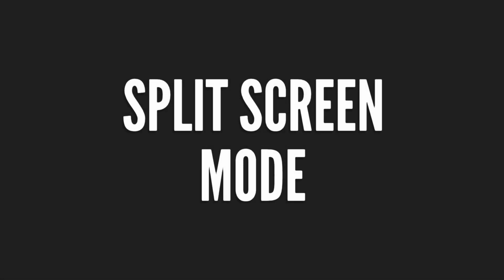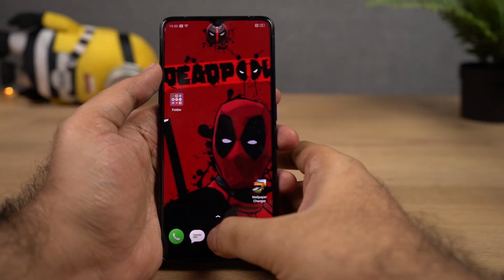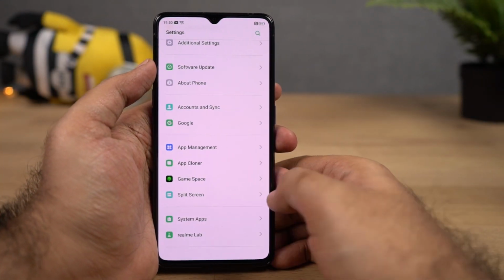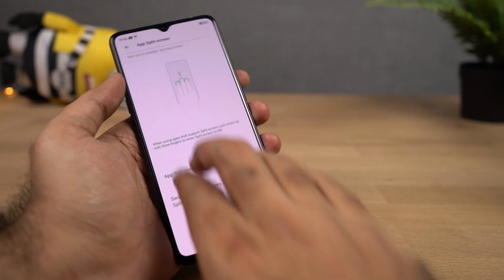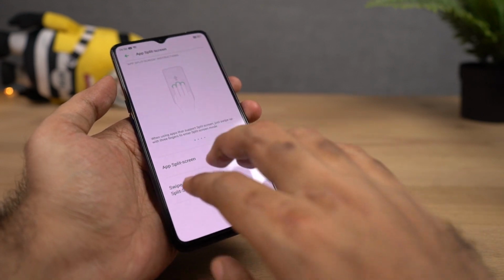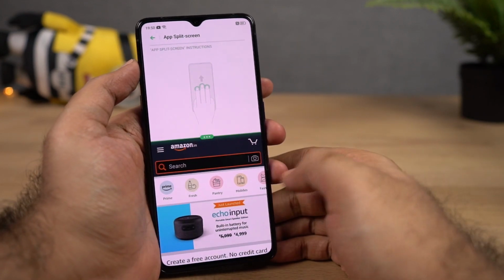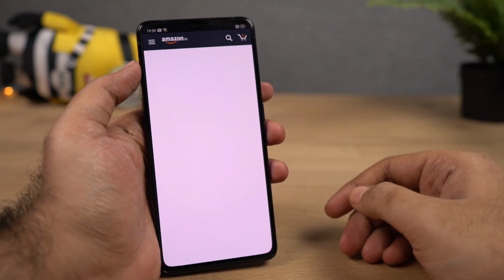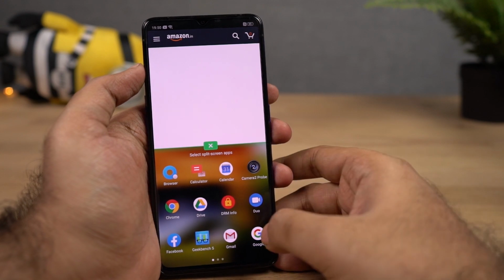Next, we have a pretty cool shortcut to start or open split screen mode. This feature is enabled by default. Just make sure this particular toggle is enabled, and if it is enabled, you can just swipe up using 3 fingers to open the current application in a split screen mode. Now, this is an Oppo phone, it's not like other phones, so some of the applications will not support this feature. With that said, most of the applications, especially third-party applications, do support split screen mode.